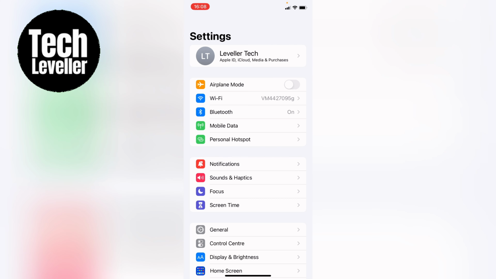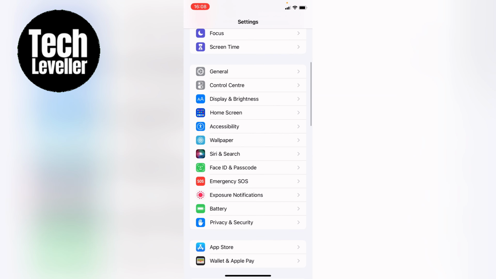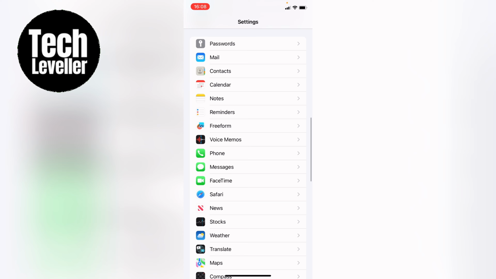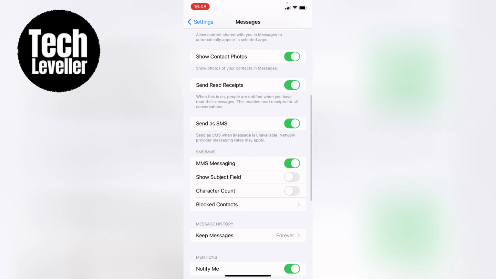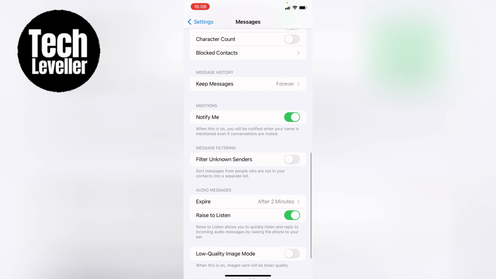Once you're in the iPhone settings, you want to come all the way down until you see messages, and then you want to tap onto that. Now in the messages section, you want to scroll down until you come to this filter unknown senders section here, and you want to toggle this on.